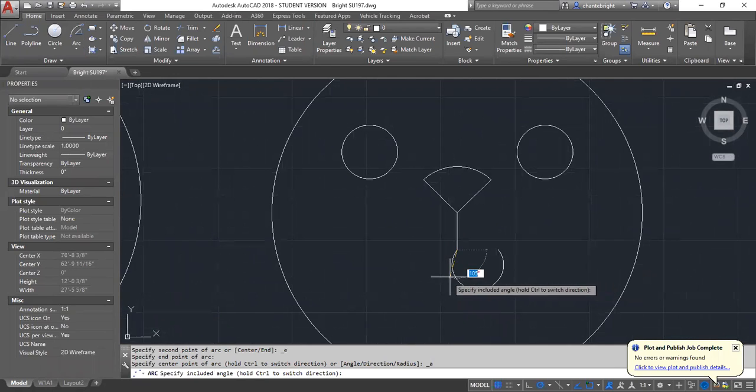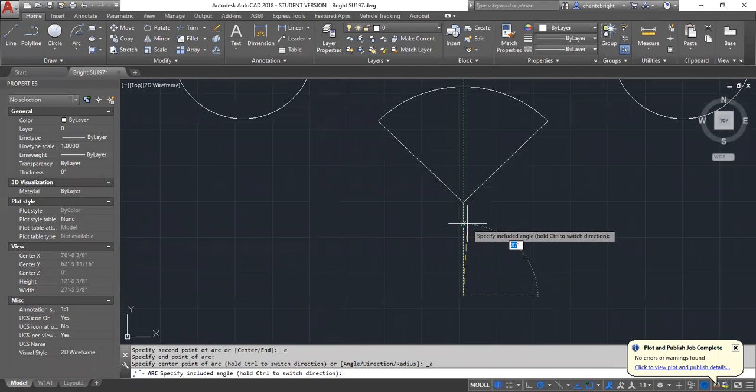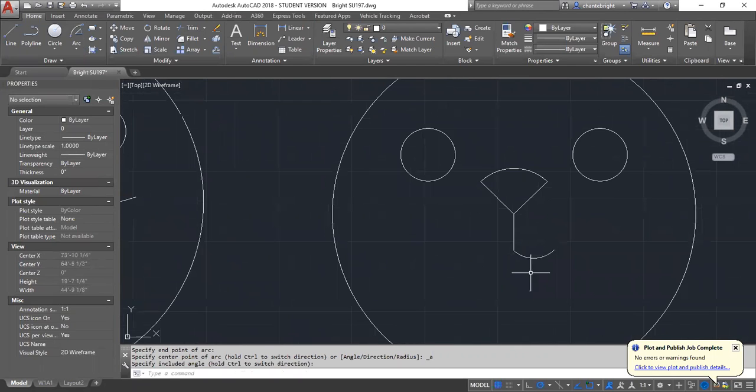And you'll notice the more I go in towards the clockwise position, the angle gets smaller, as you can see. If I go further out, the arc gets bigger. So it all just depends on where you put your mouth. So I'm going to go ahead and click like that.